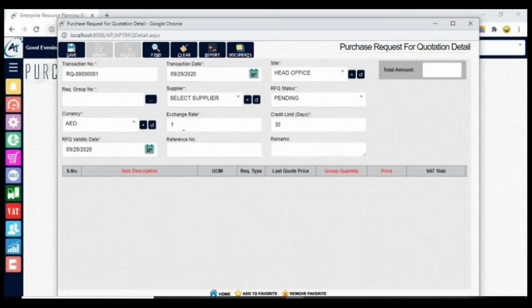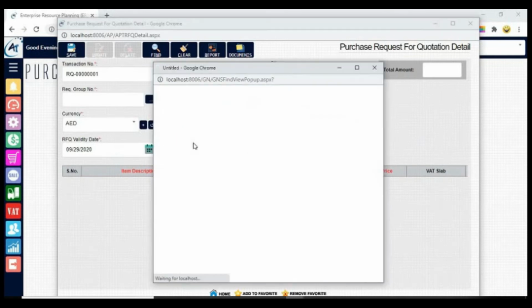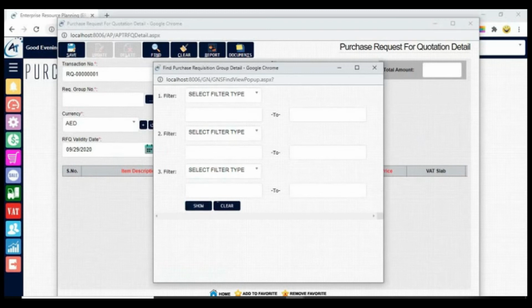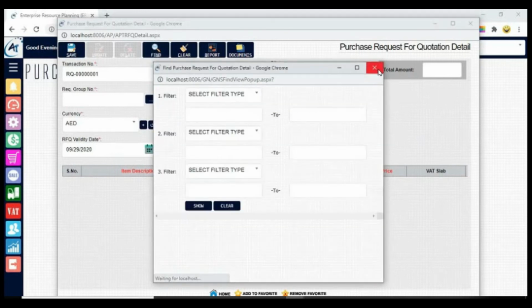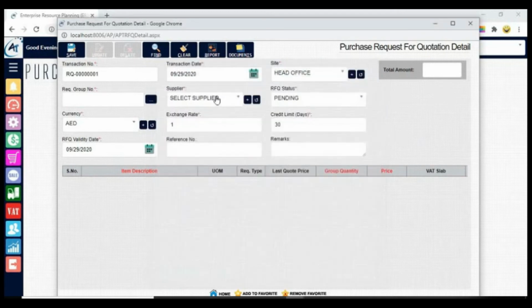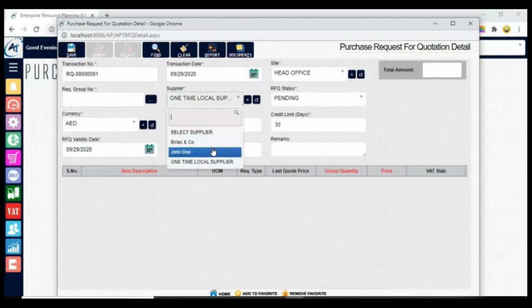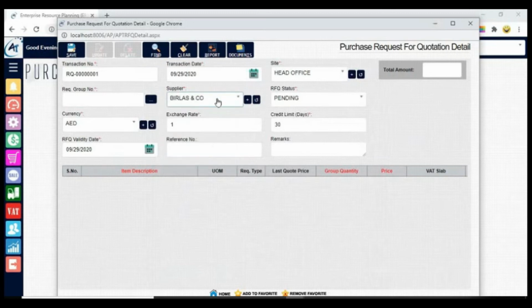You can ask for quotations or RFQs from your supplier. You can select the requisition group reference number here, and then select your supplier who is giving you the quote, and can enter multiple quotes in it. Only the quote which is approved will be available in the purchase order. You have to select the RFQ status as approved if you want it to appear in the purchase order.